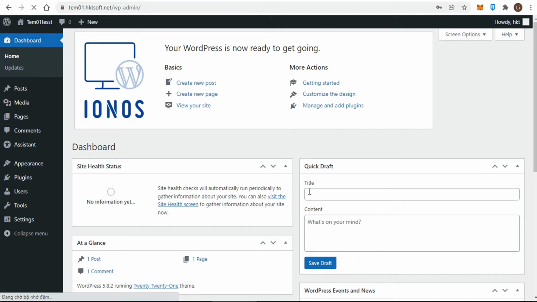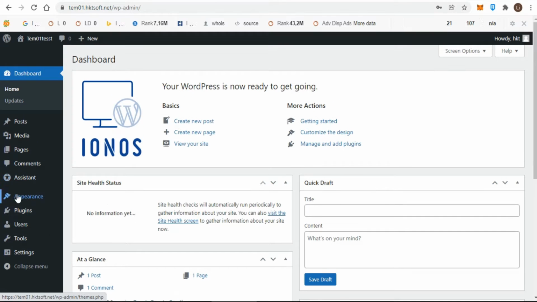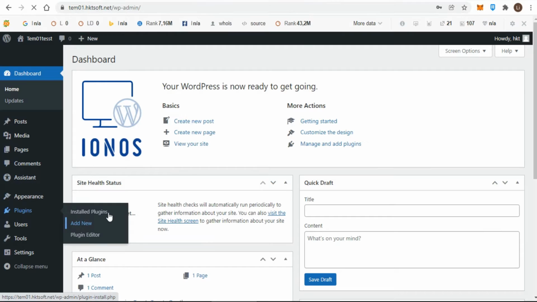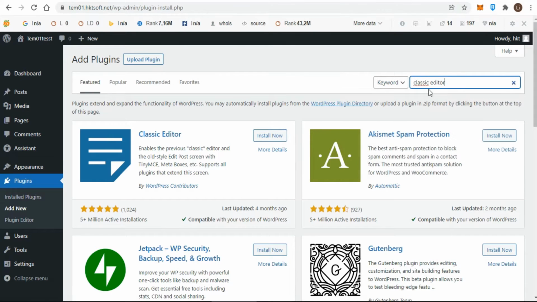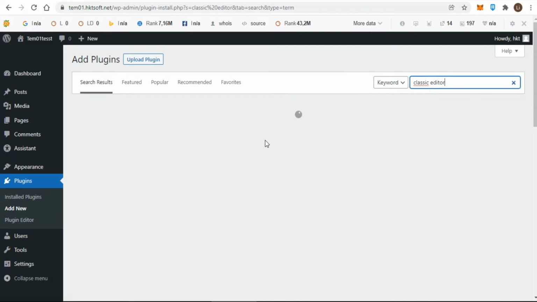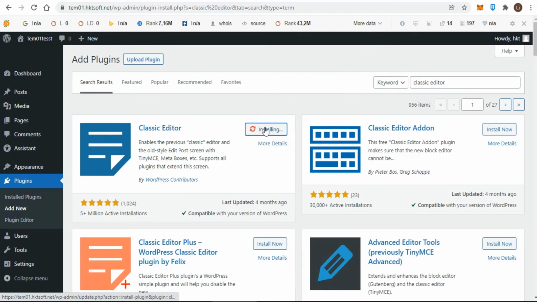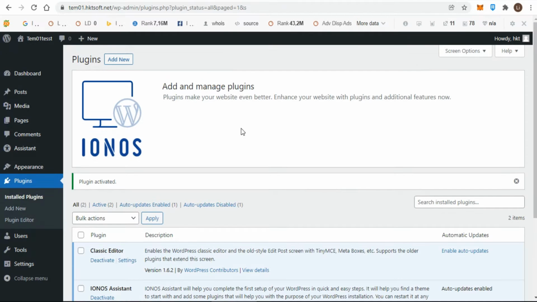To do this, firstly, log into your WordPress admin panel. In the left column navigation, mouse over the Plugins link and click the Add New link. In the Search Plugins box, enter Classic Editor. Once you have located the plugin, click the Install Now button. When the plugin has been installed, click the Activate button.